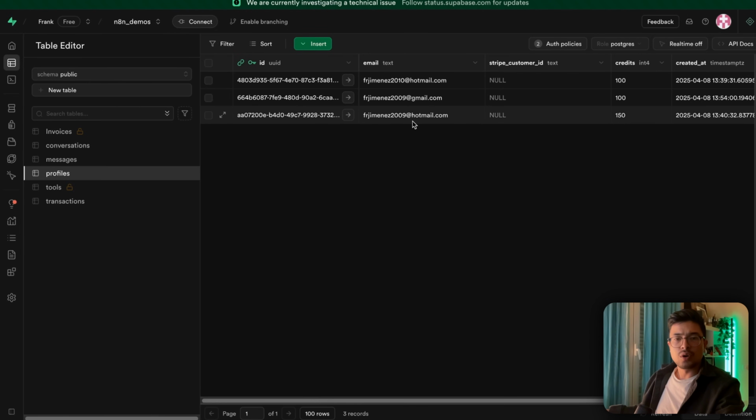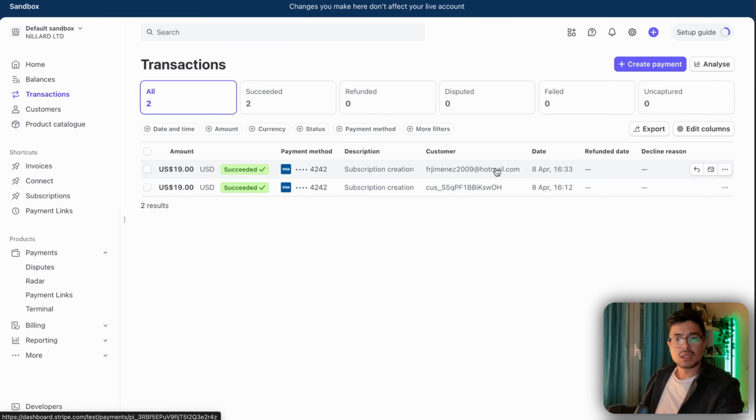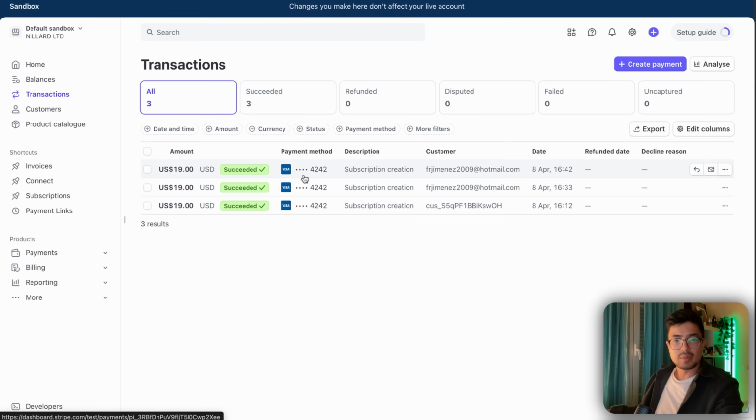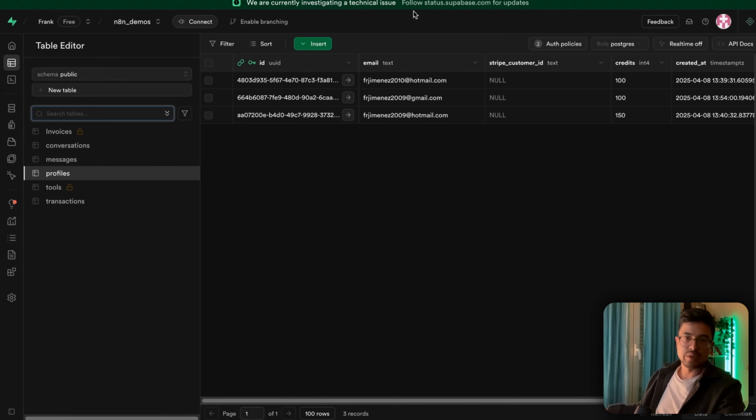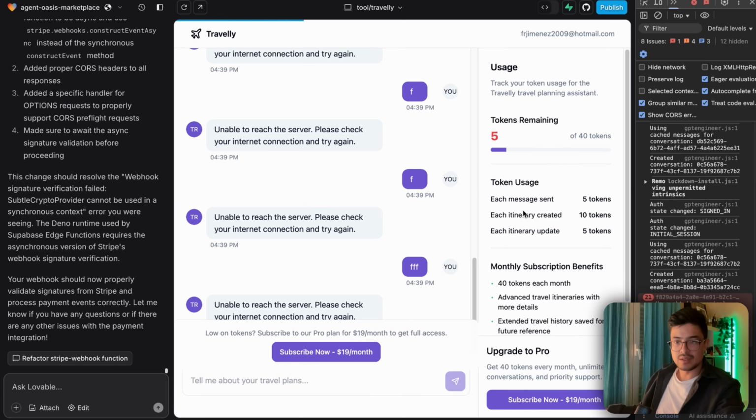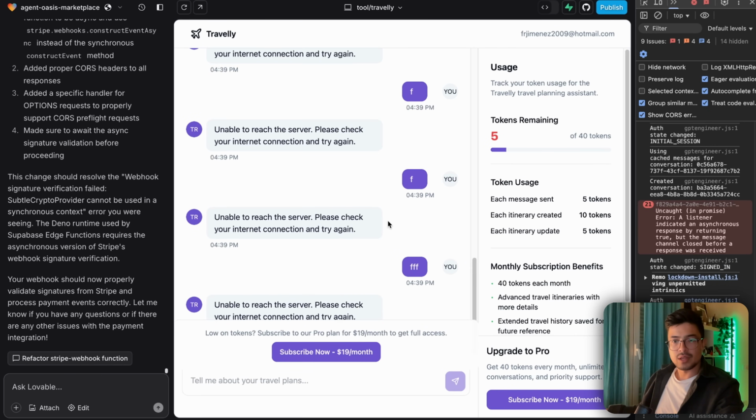Nope. So nothing. So the payment was made by 33 past. So we made another payment. Yes, another payment at 42 past to this Hotmail. And we don't have a Stripe customer ID yet for this one. Okay, so that's how we can confirm that this is not working. Okay, so now we need to go back to the error board and see what happened.